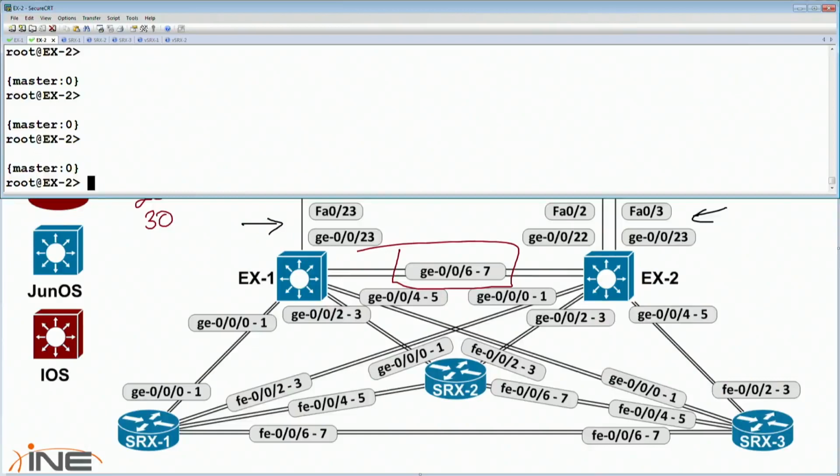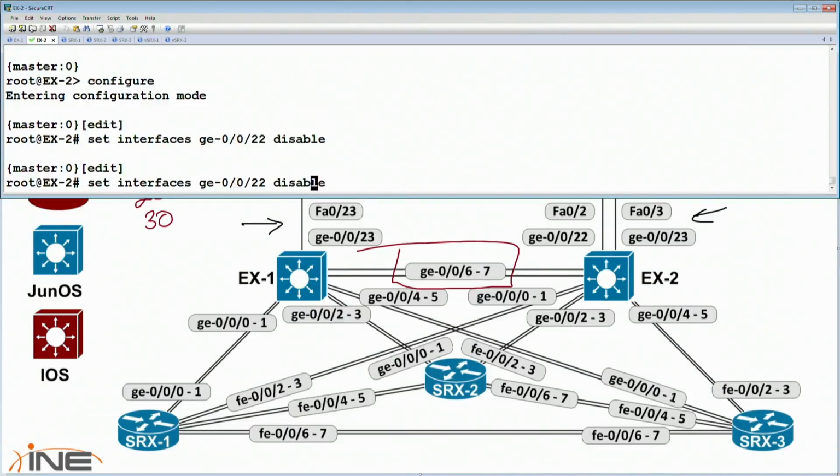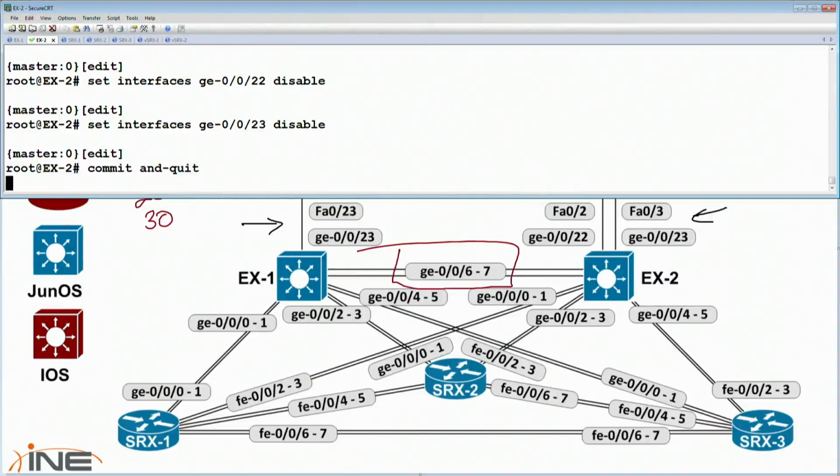Then on EX2, I'm going to configure, and we'll set interface ge-0/0/22 disable, and 0/0/23, and we'll commit. Okay, commit and quit.